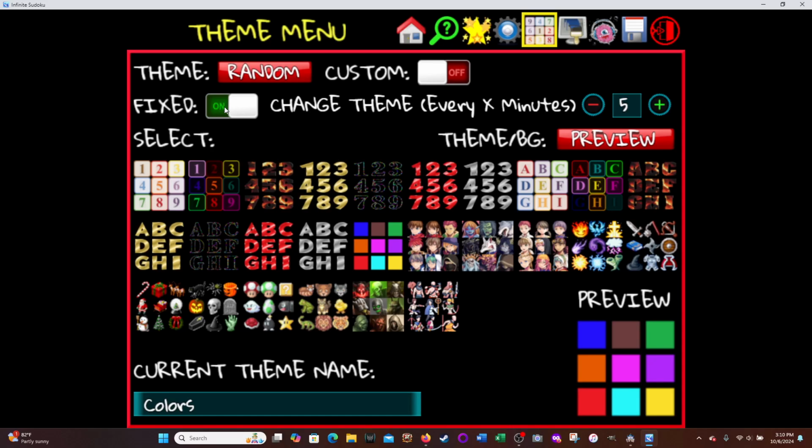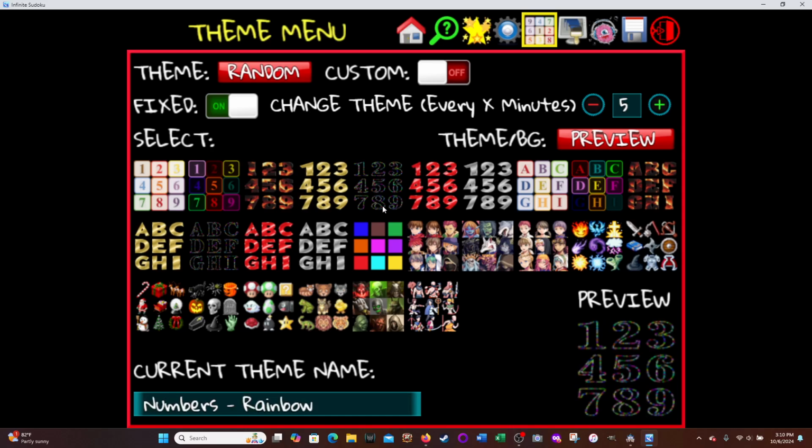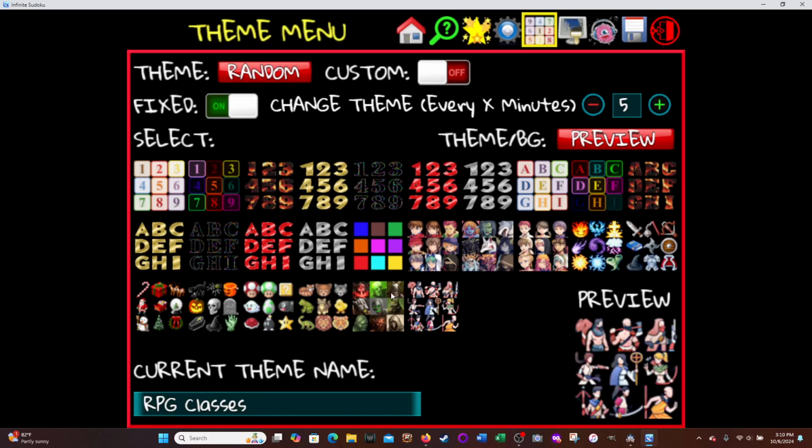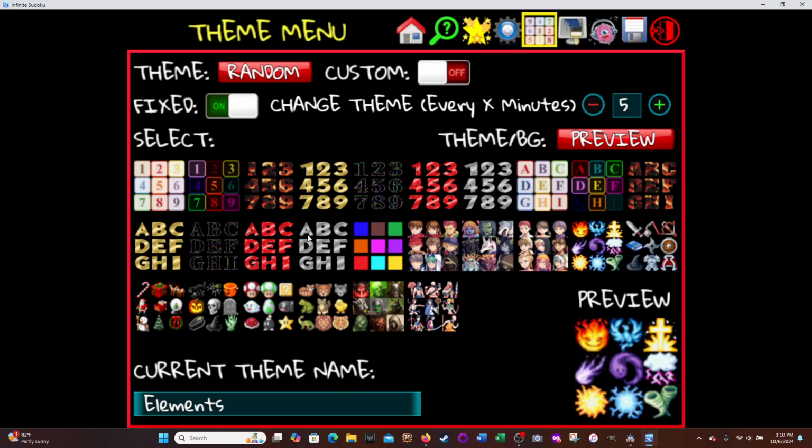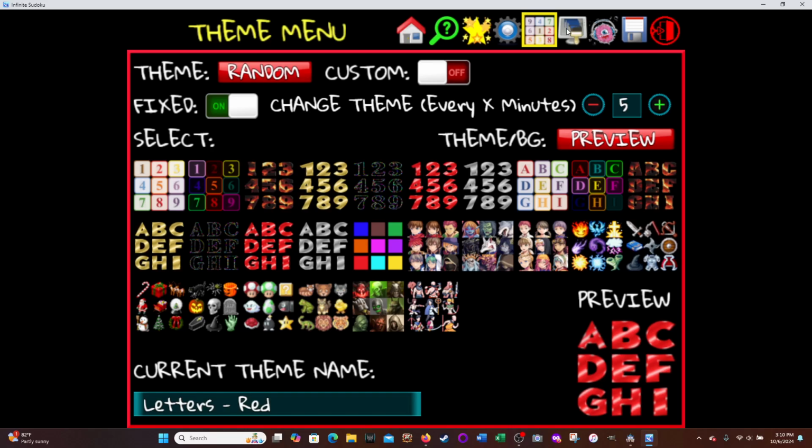Again, fixed means that the theme doesn't change. You play the entire puzzle using that theme. Or if you turn it off, the theme itself, these things inside the puzzle, will change as you play the puzzle, which could make it much more difficult. Then this is the preview again, where it shows the background and the puzzle theme, and then this is where you can quickly choose a theme that you might want to use in the puzzle, and then of course it shows the theme name. Okay, so again you can quickly select from there.